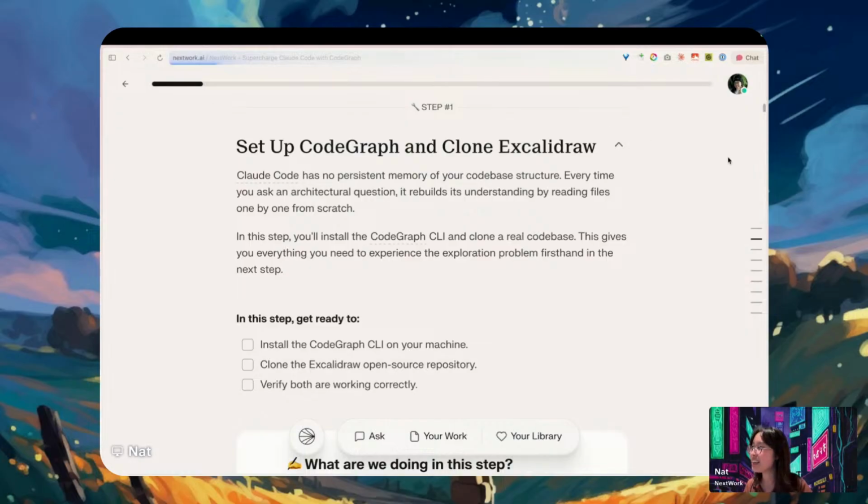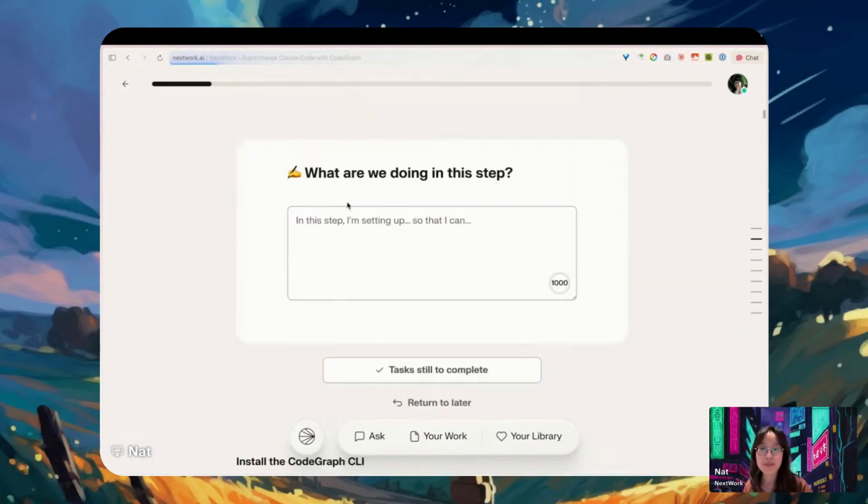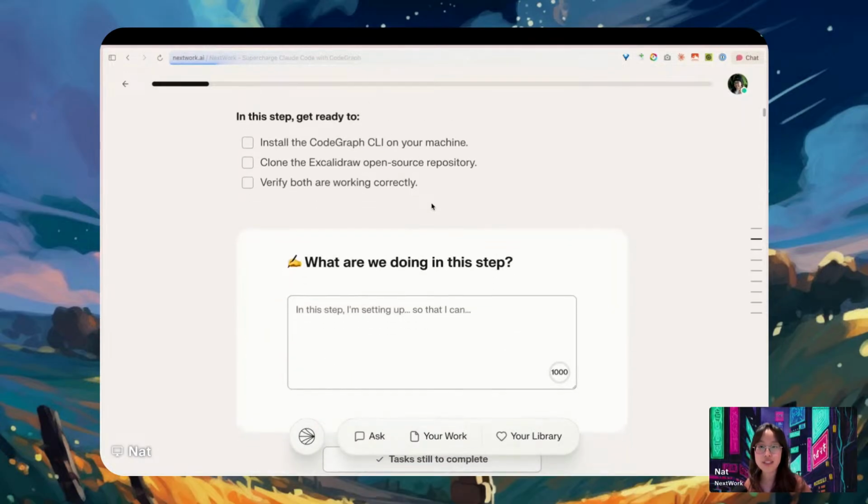Wonderful. All right, let's go ahead and set up our code graph now. We're going to need to install code graph CLI and then clone that real code base. To do this, the first thing we're going to do is we are going to install the code graph CLI on our machine.